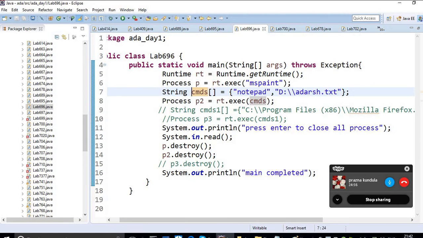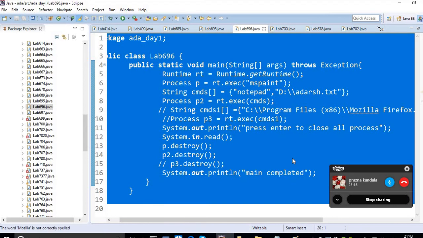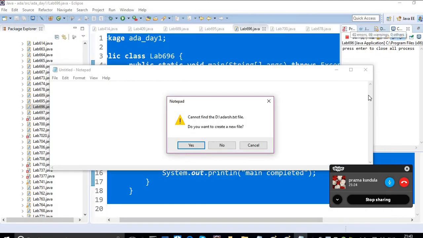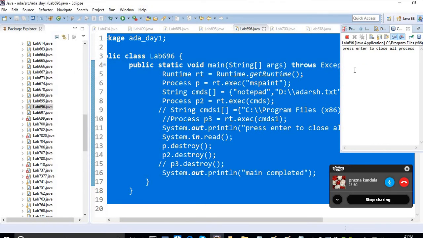So now what I am doing, press enter to close all the process. I want to see this in output. System.in.read will read all the processes which I have passed here. p.destroy will destroy the process. Let me again show you the output. You can see there are two processes opened, one is notepad and one is mspaint. Here I am pressing the enter key, after that it is telling main completed.